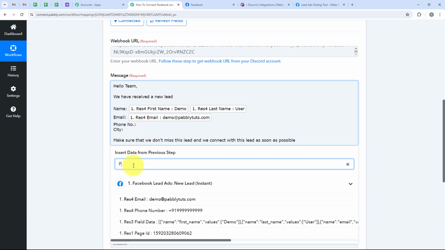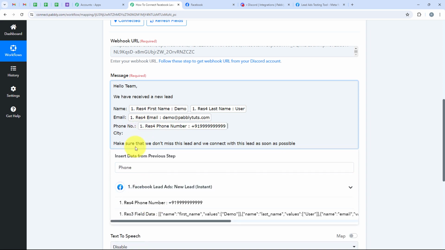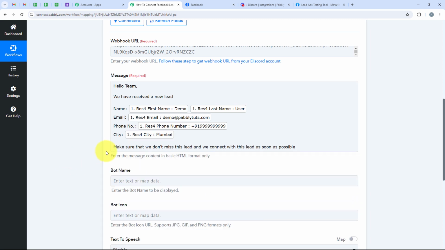Same we are going to do for the phone number. I'm going to search for phone number and map that. And again, we are going to do the same for the city. We are going to search for city and map Mumbai. And then we are going to move on forward.